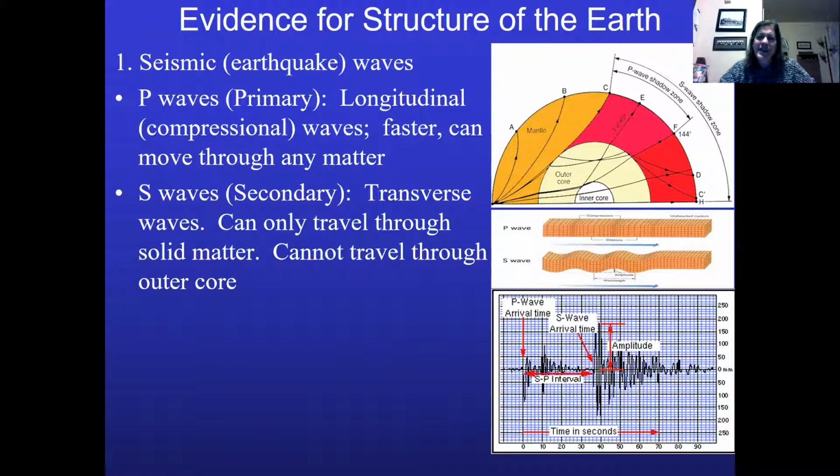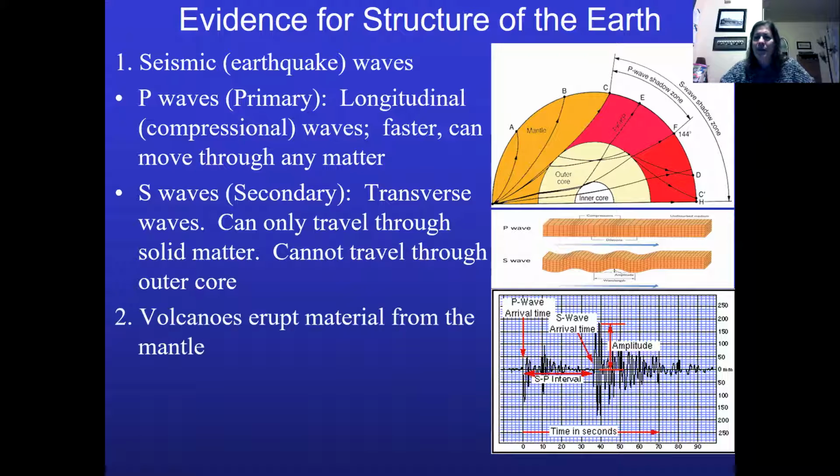What are some of the other pieces of evidence for what's inside the Earth? Well, volcanoes erupt, and they erupt in places like Hawaii, from fairly deep in the mantle, but they only erupt from the mantle. We've never had a volcano erupt liquid iron and nickel from the core. That would be cool, but it doesn't happen. So how do we know what's down there?